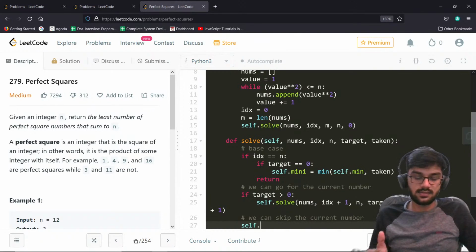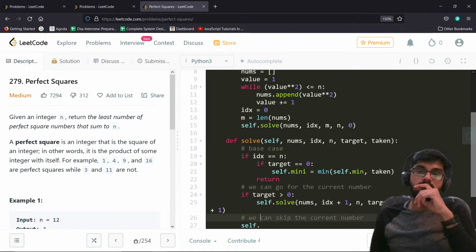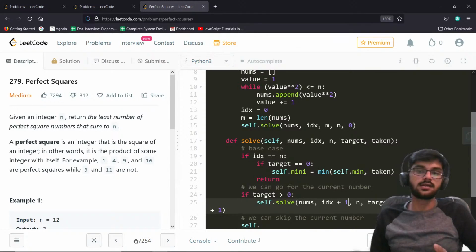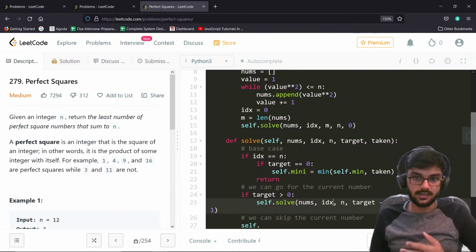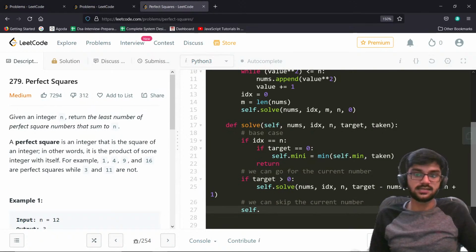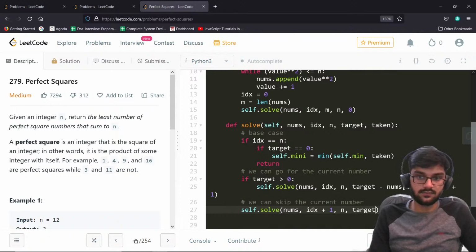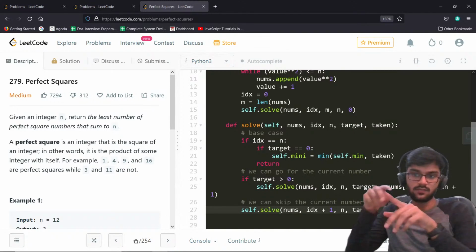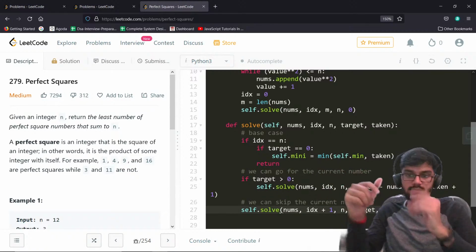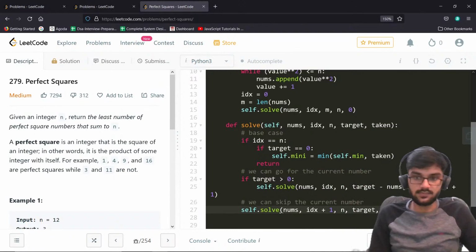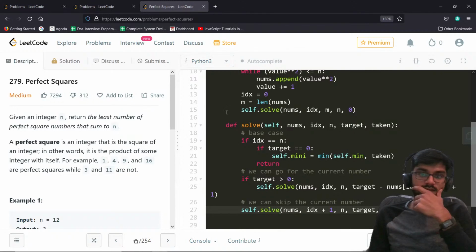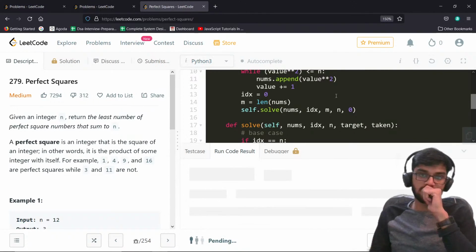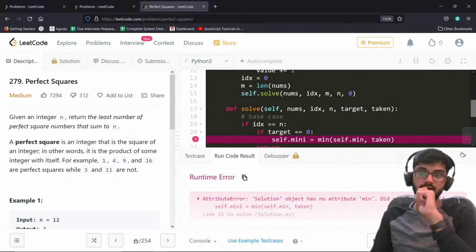But what if I skip it, right? I can go for the current number and I'll be at the same index. Yes, but I can skip that number, so that would mean the next index, n will be as it is, target will be as it is. Let's say I have to take 116, right? 114. So 1 came in here, then 1 came in here. Makes sense. Target and taken will be as it is, right? So this should get me closer to the answer.